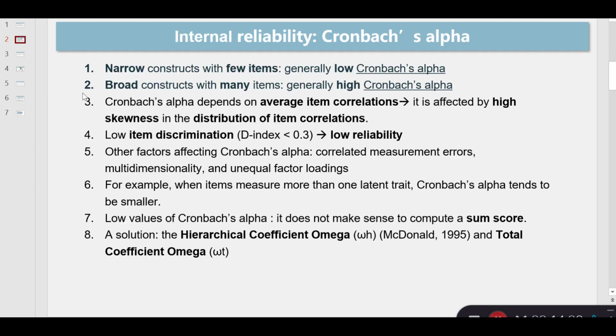The next thing I would like to share, and I'm going to go through this a bit fast in the interest of time, is some facts about Cronbach's alpha. One of the facts is that because it's based on CTT, or classical test theory, if your construct is narrow, in other words, if you have only a few items to measure your construct, you would probably get a low Cronbach's alpha, especially if your scale is dichotomous.